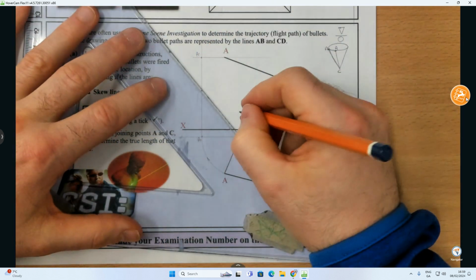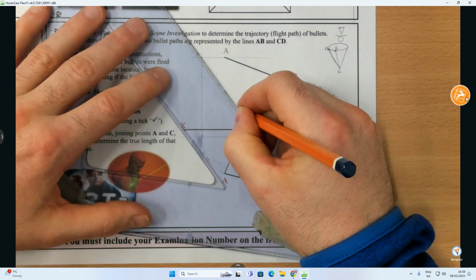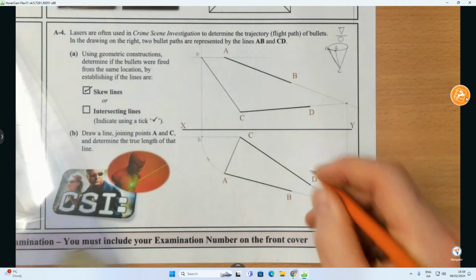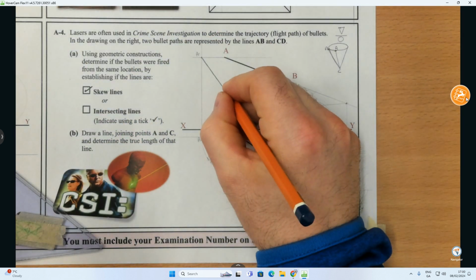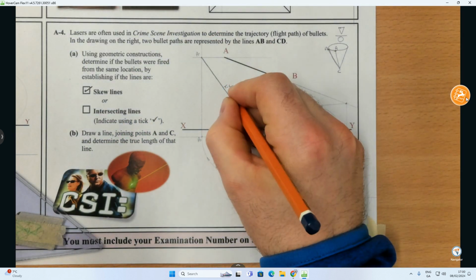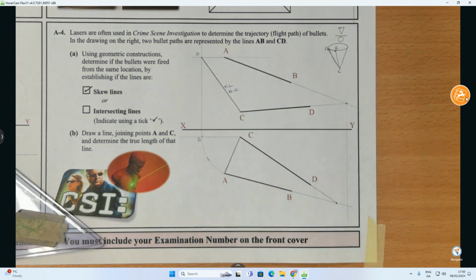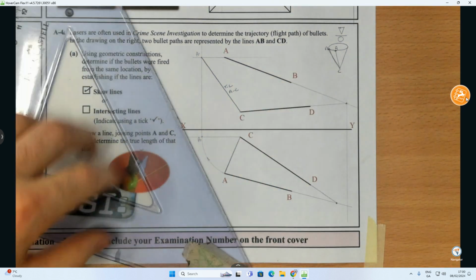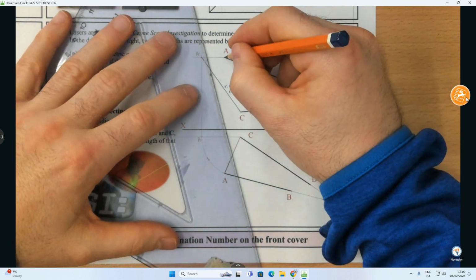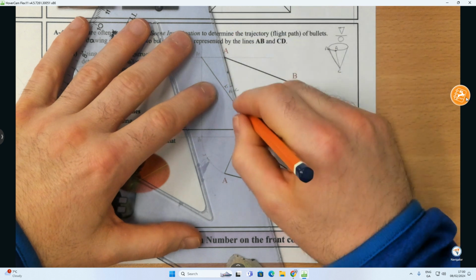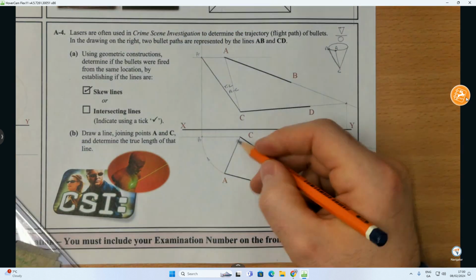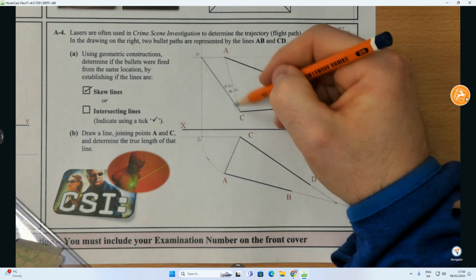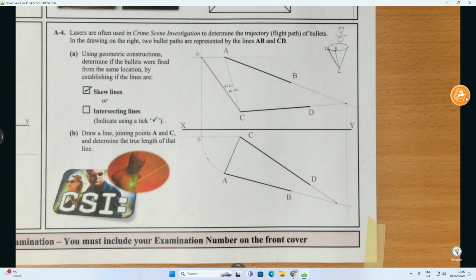And here is, if I connect C to that, okay, that is my true length from A to C. That is the true length line. This line here, that one originally was not the true length, as was this one. This is now the true length line. Okay, so there you have it, guys. That there is the fourth question.